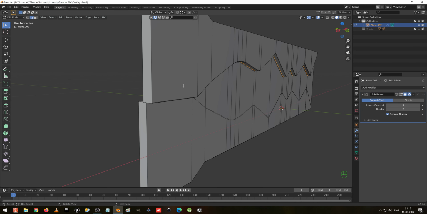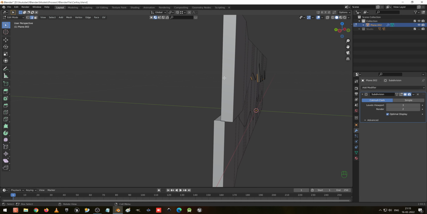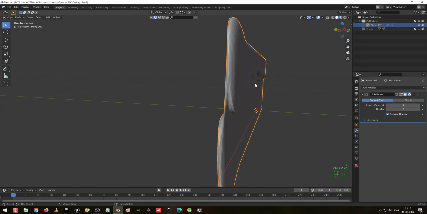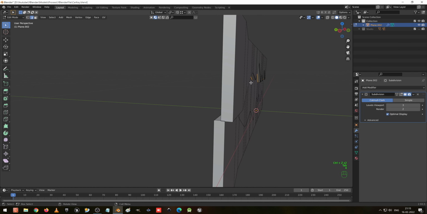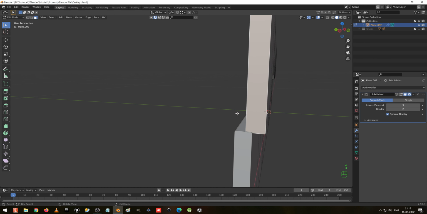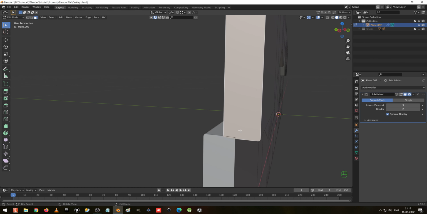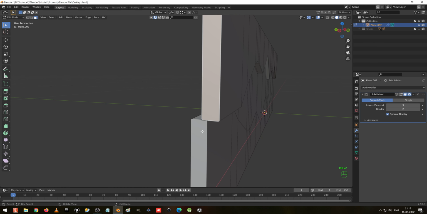So let's solve one by one. I press Ctrl Z, go to edit mode, press 3 for the edge selection, surface selection, and I to insert like this. Now you can view it looks better.